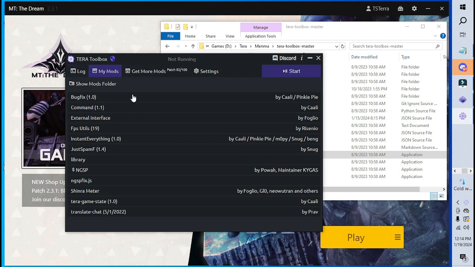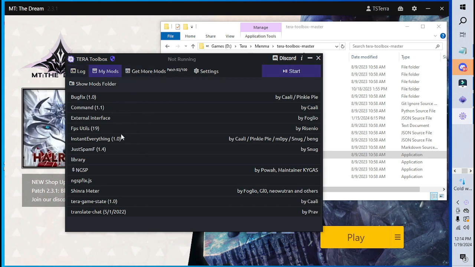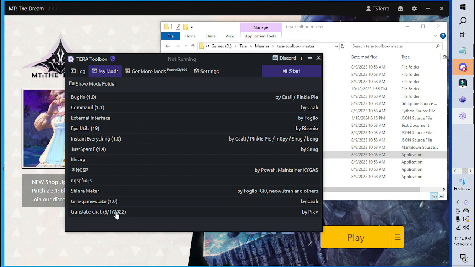Now you can come here and you can see all the mods. You may want to install things, you may want to uninstall things. So like I have the DPS meter, I have NGSP fix, I have NGSP by Kygus and Pow, and you might not want this NGSP, you might want a different one, you might want to run Burn, you might want to run whatever. You can install whatever you want. Again, be cautious that what you install on the server you're playing is allowed.